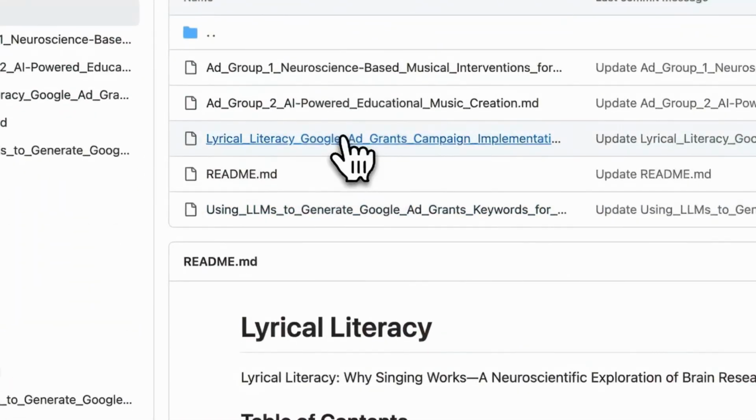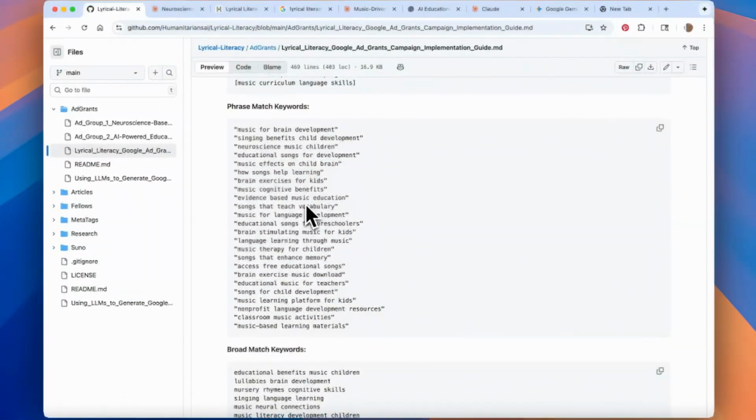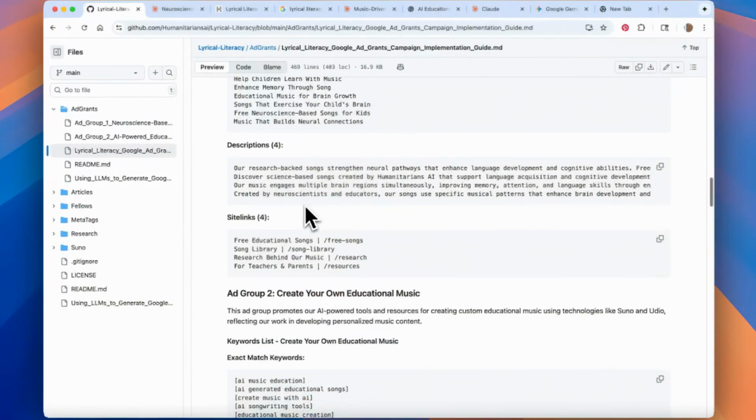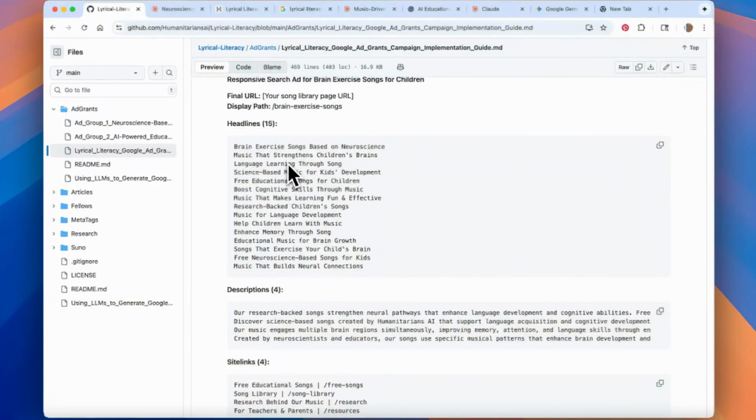Then we create an implementation guide, and this is basically cut and paste into your AdSense account. So you're not going back and forth asking, okay, what would some good site links be? What would some good descriptions be? What would some good headlines be? This is all in this document.